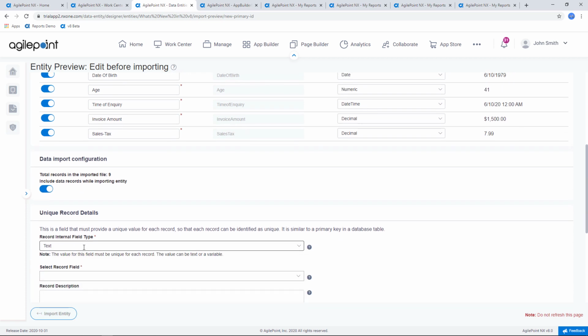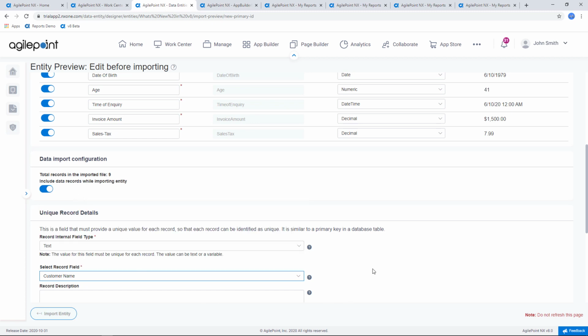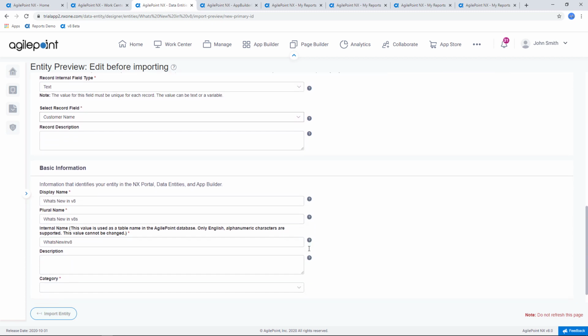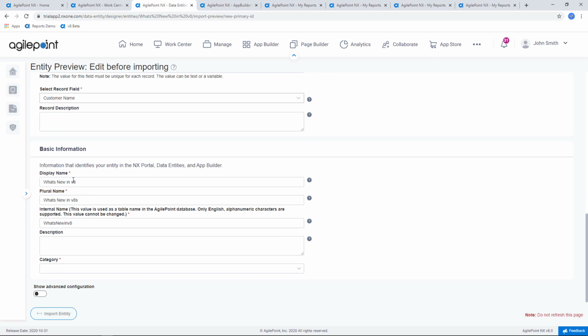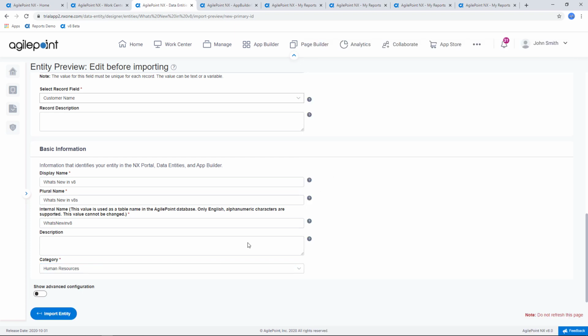So now, all I need to do is specify a primary key. You can see here that can either be of type auto increment, if I wanted to add a new record ID as an example to this table, or I can simply select an existing column that may be unique. Okay, so as you can see here, it's given me a display name and a plural name. So my last step here is simply to drop this into a category.